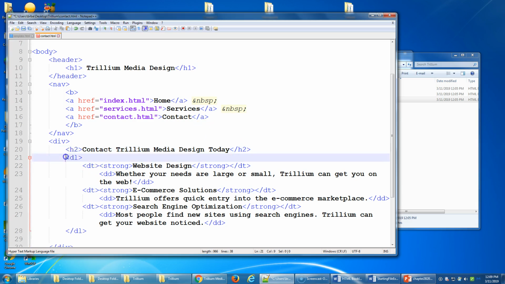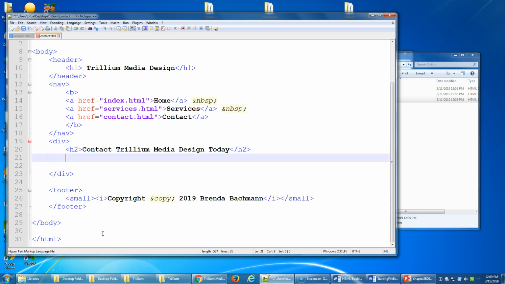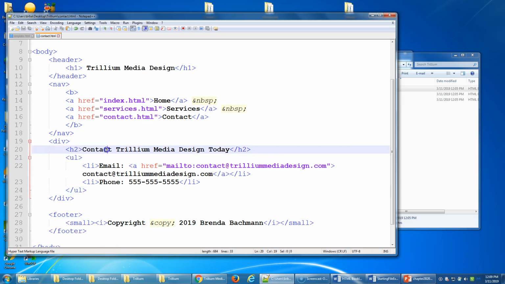And then underneath that, instead of having a definition list, they want us to put in an unordered list, which is a bulleted list with two list items. And so you're going to type that in just like you see on page 53. So here's the unordered list that you added in. Opening and closing unordered list UL tags.